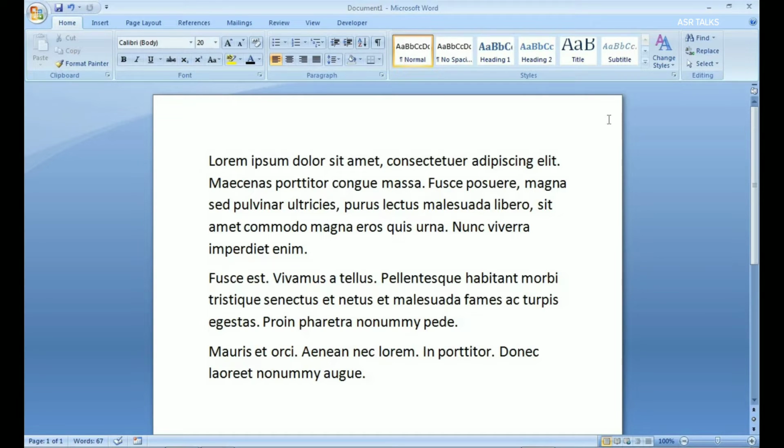So you can observe this. Each time I press Ctrl plus right arrow, I am moving the cursor to the beginning of the next word, not the next letter. And in the same way, you can use Ctrl plus left arrow key to move the cursor to the beginning of the previous word, and Ctrl plus down arrow key to move the cursor to the beginning of the next paragraph. And in the same way, Ctrl plus up arrow to move the cursor to the beginning of the previous paragraph.